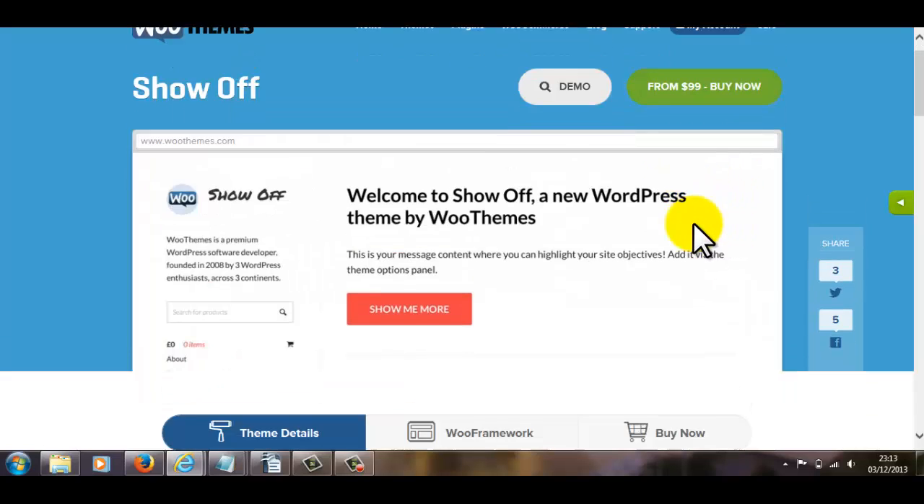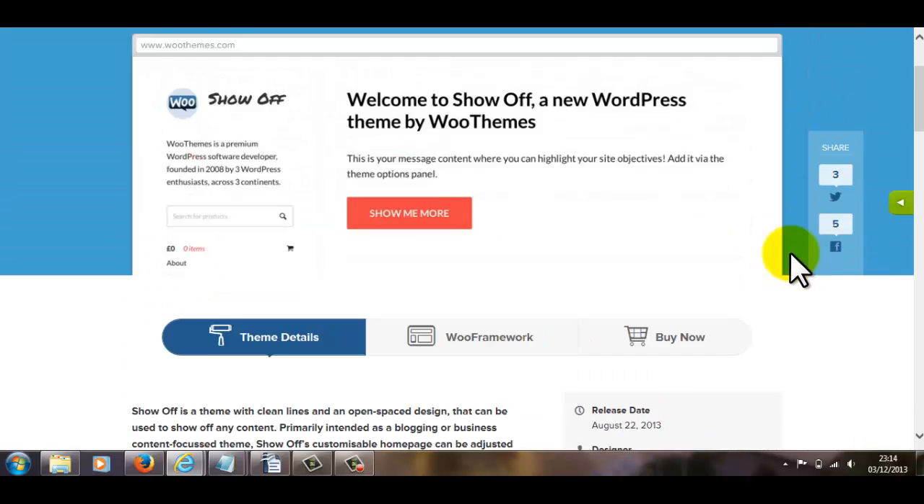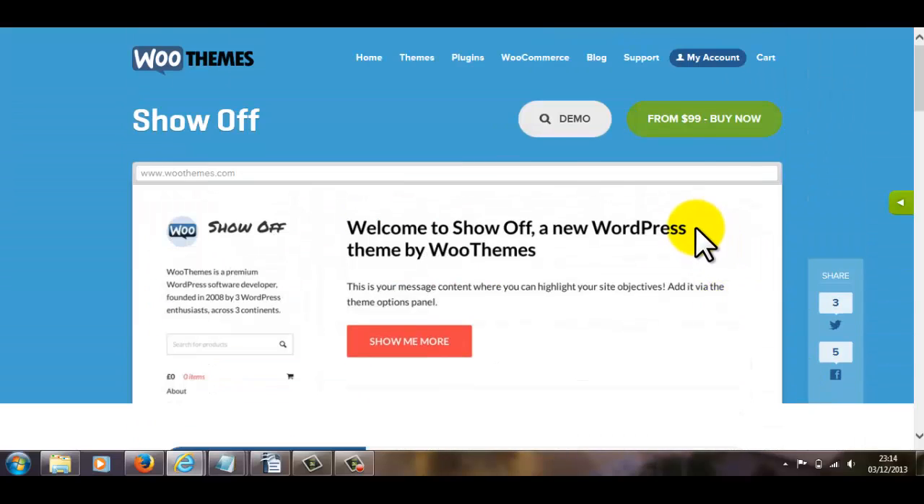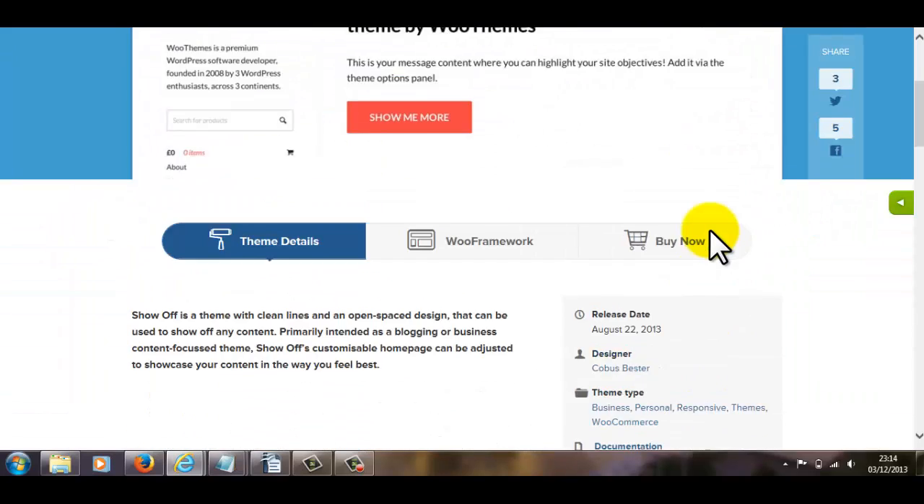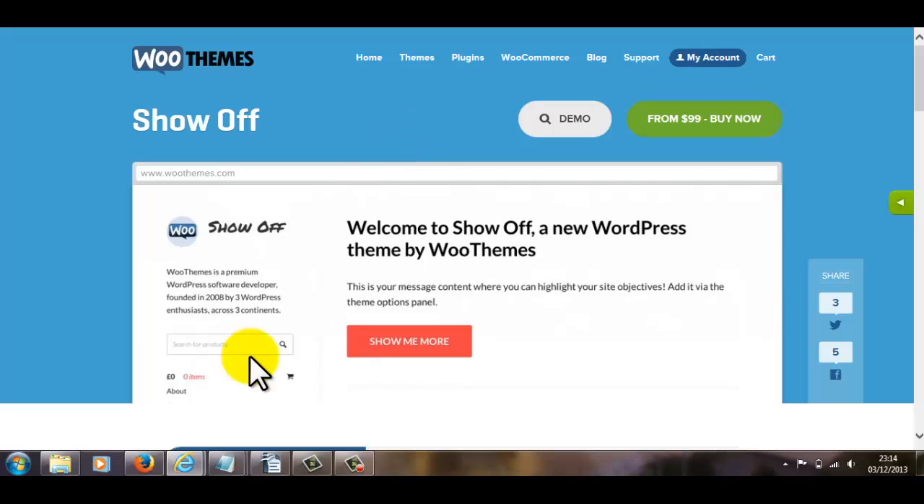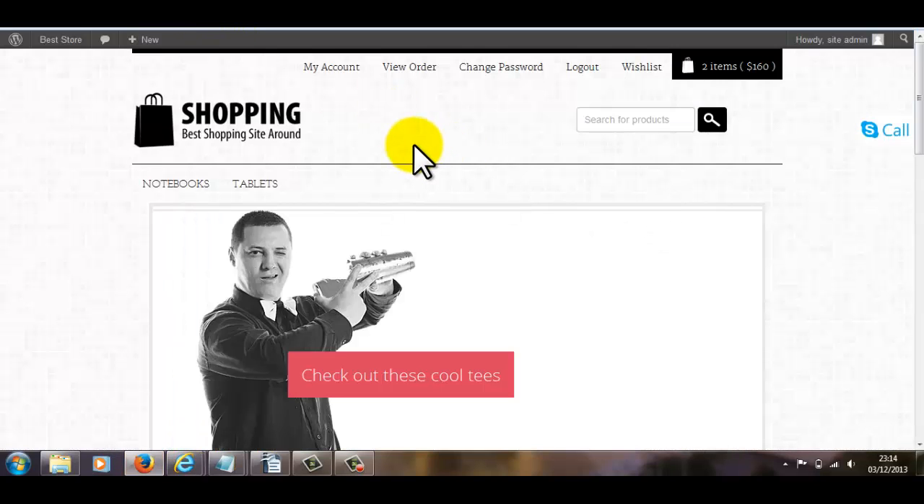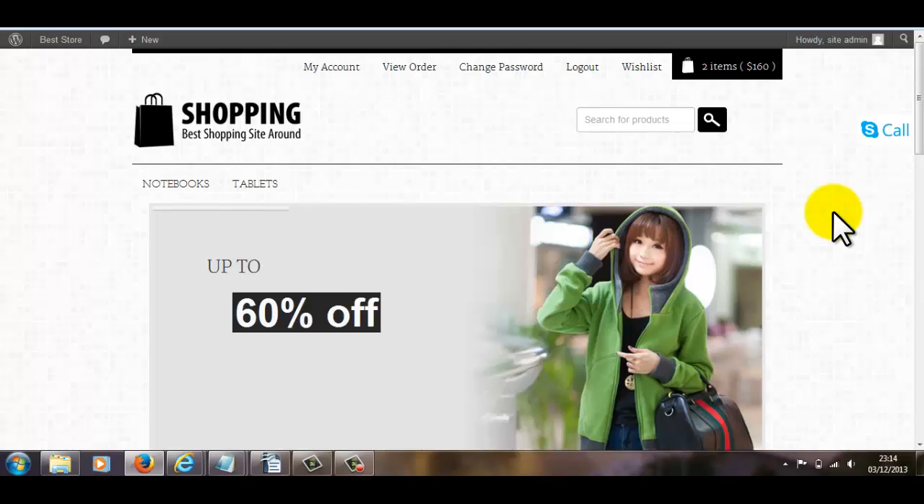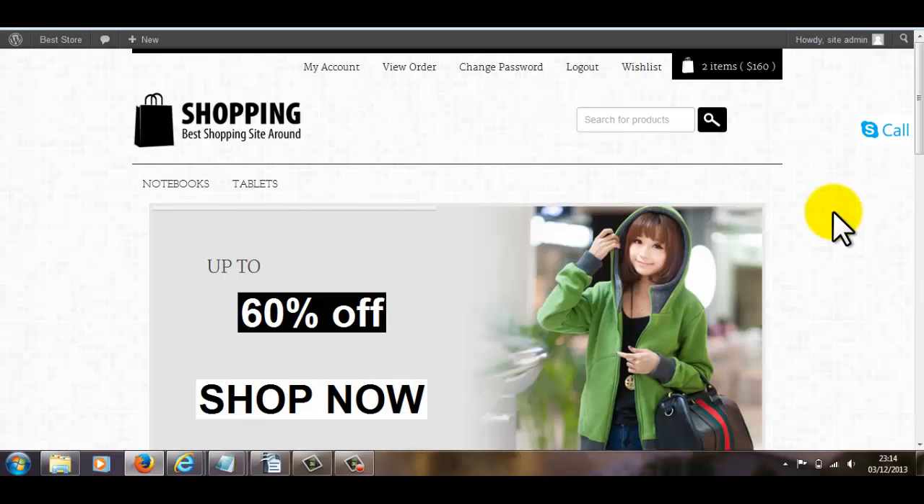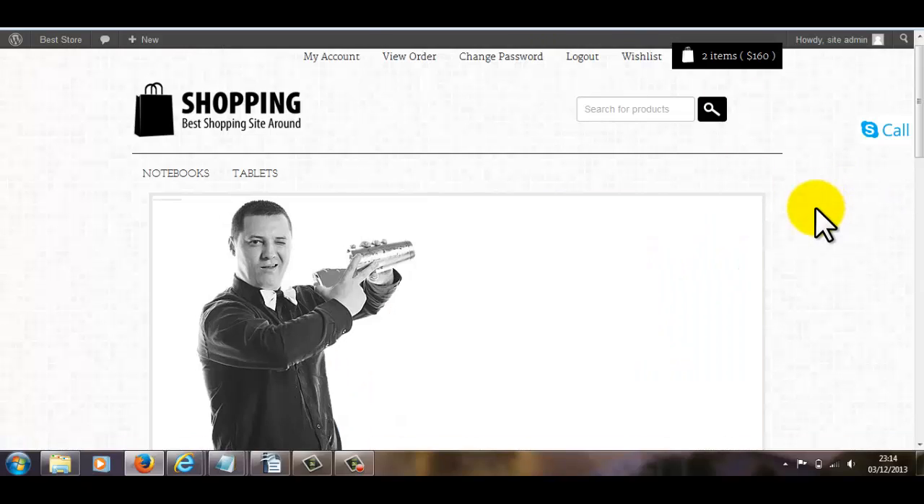But if you want to buy a decent WooCommerce theme, it's going to cost $99 at least, and then you've got to mess around and set it all up. Whereas I'm setting these stores up for only £50, which is about $80. So it's a lot cheaper.